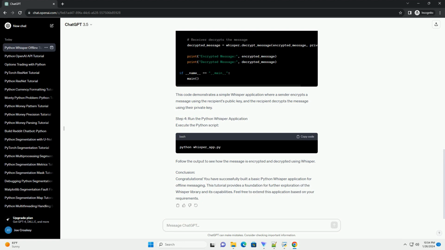Step 3. Write the Python Whisper application. Create a new Python file, for example whisper_app.py, and implement the following code. This code demonstrates a simple Whisper application where a sender encrypts a message using the recipient's public key, and the recipient decrypts the message using their private key.